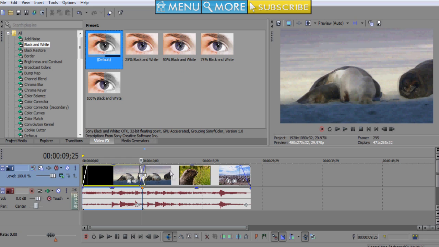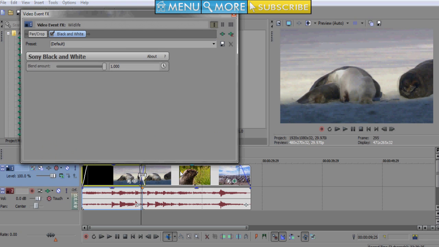So I'm going to go ahead and stick with the default, and again, just click, drag it onto your clip, drop, and it will automatically put on the preset settings. Again, if you want to adjust them, you just click and drag. Very easy to adjust. Click and drag, and that will adjust your settings.